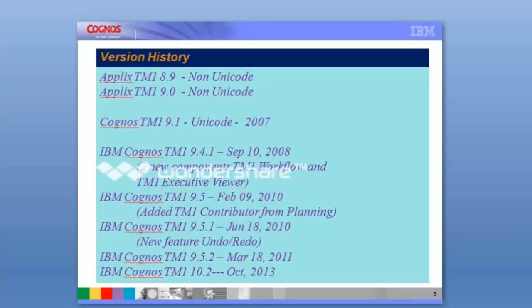Then Cognos acquired it, and the entire thing was changed. That is the Unicode. Later IBM acquired Cognos and released 9.4.1. The client side is very user flexible. You can execute your workflow, and you know how to use the Excel sheet, it is easy and user friendly. You can add columns, add values and delete values, with very good flexibility. That's why every year IBM introduced new versions.